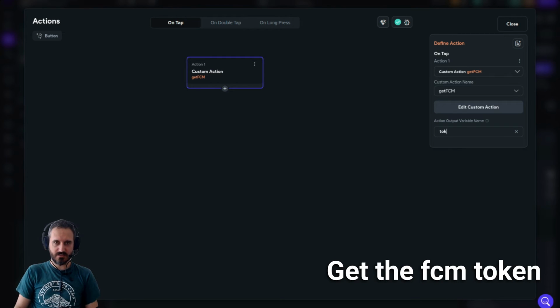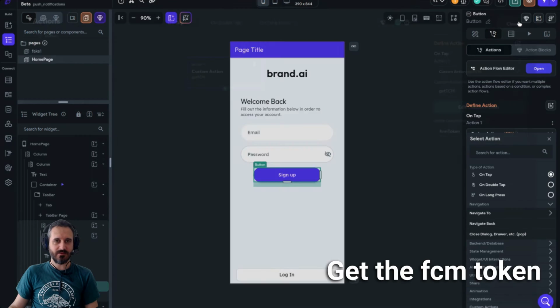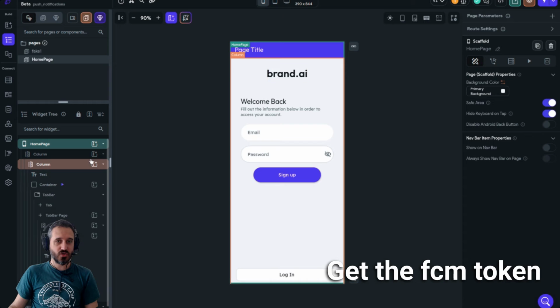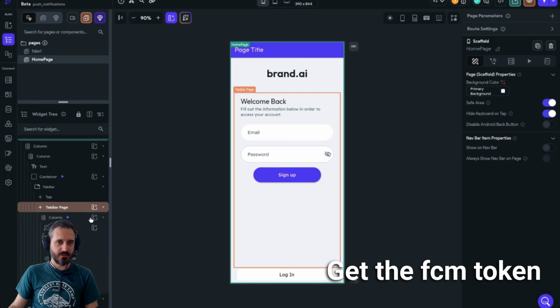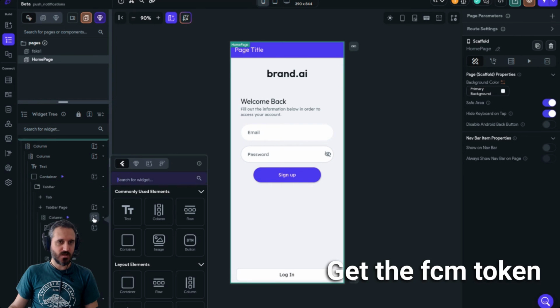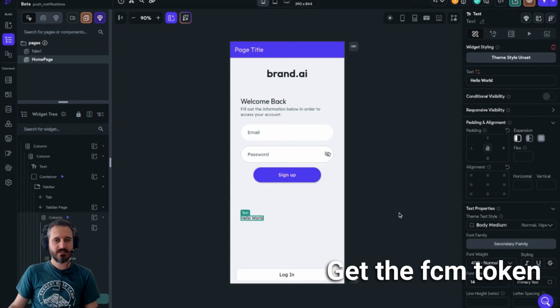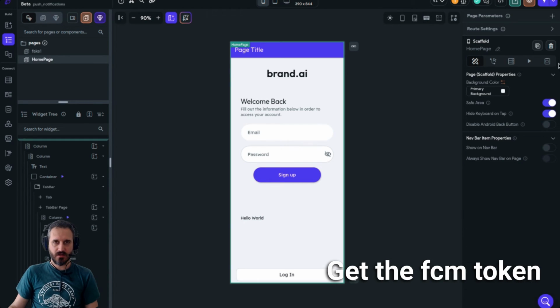So let's say this is FCM, and let's say token, which would be the token as a string, as data type string. And then I want to actually show this token. And let's say I want to show the token under the button. So let's try that if it will work. Yeah, let's show it over here.